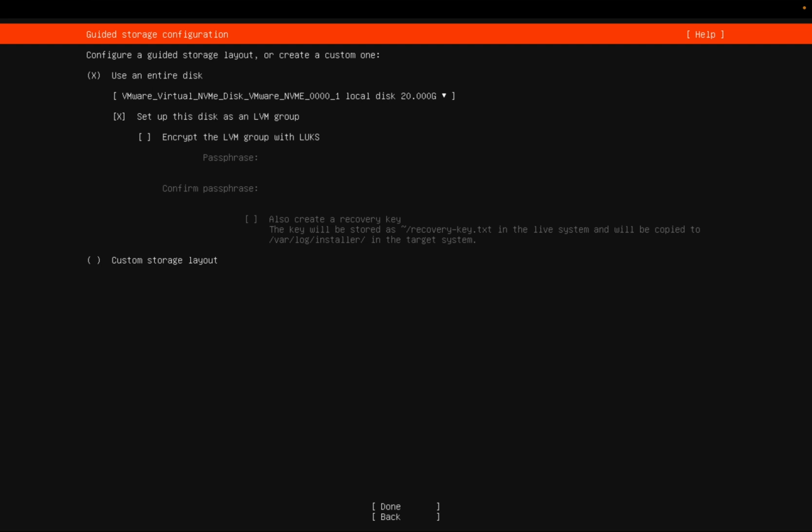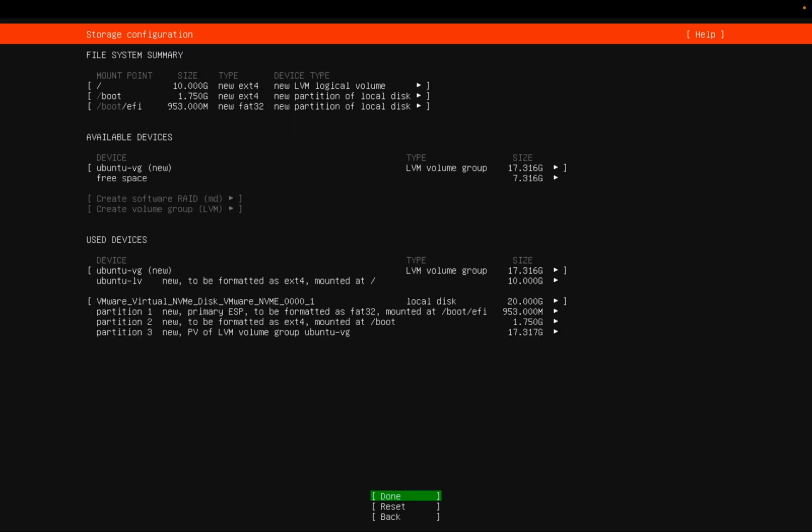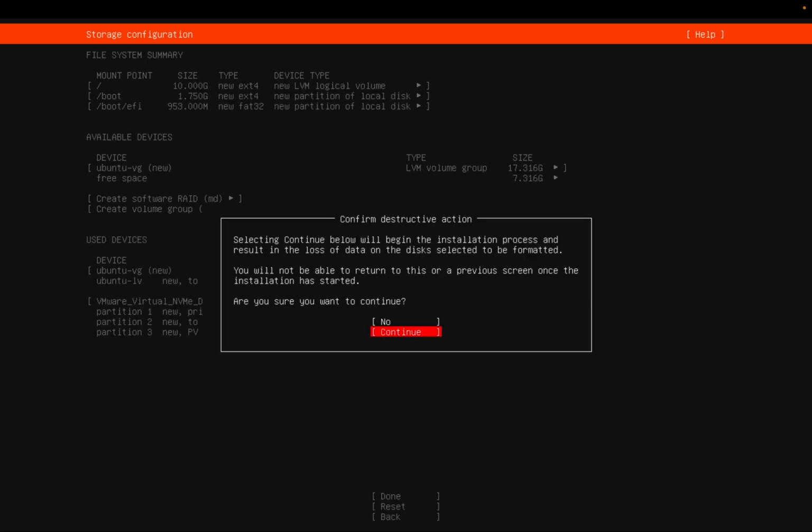And guided storage configuration. Here, if I hover my cursor, you can see 20 gigs of memory allocated already. From the beginning itself, I showed you that I have allocated 20 gigs. So I'm continuing with this only. Now just done, and I'm okay with this storage configuration. If you want to, you can update as well. Done. You want to continue?